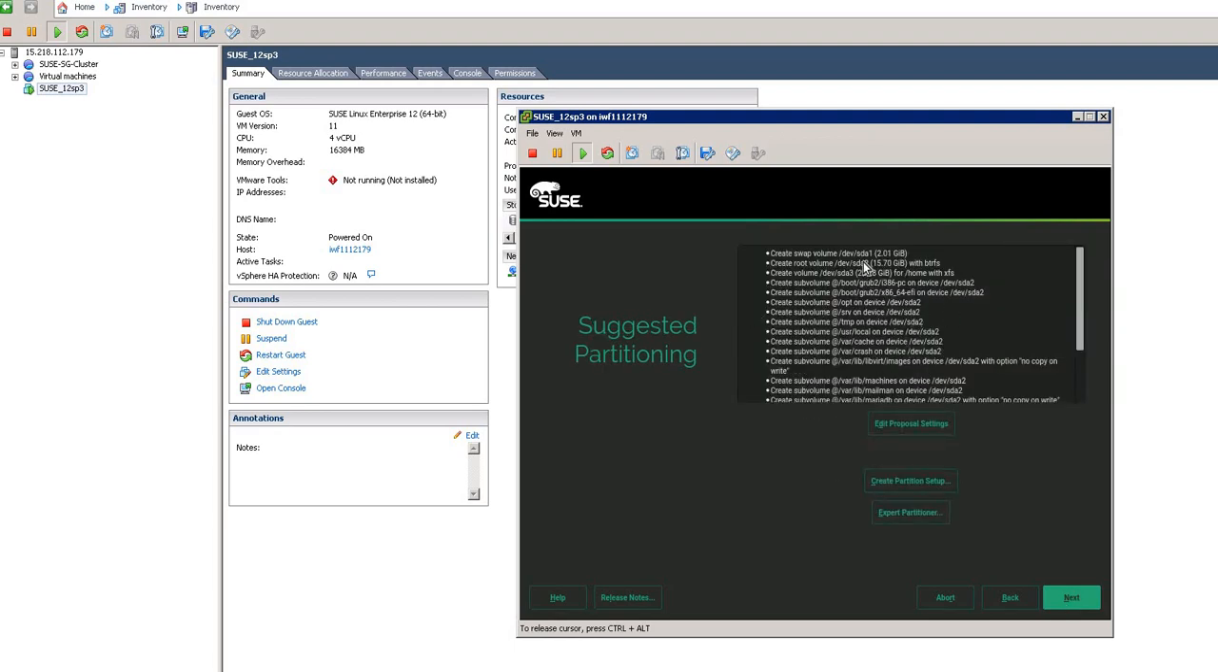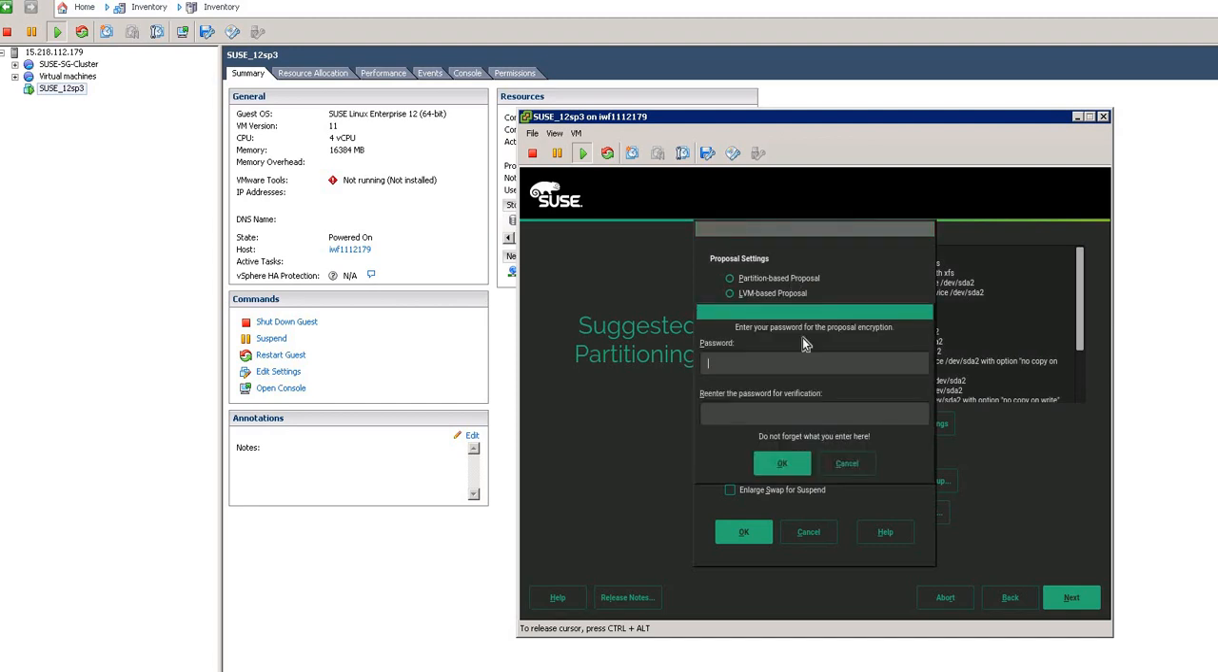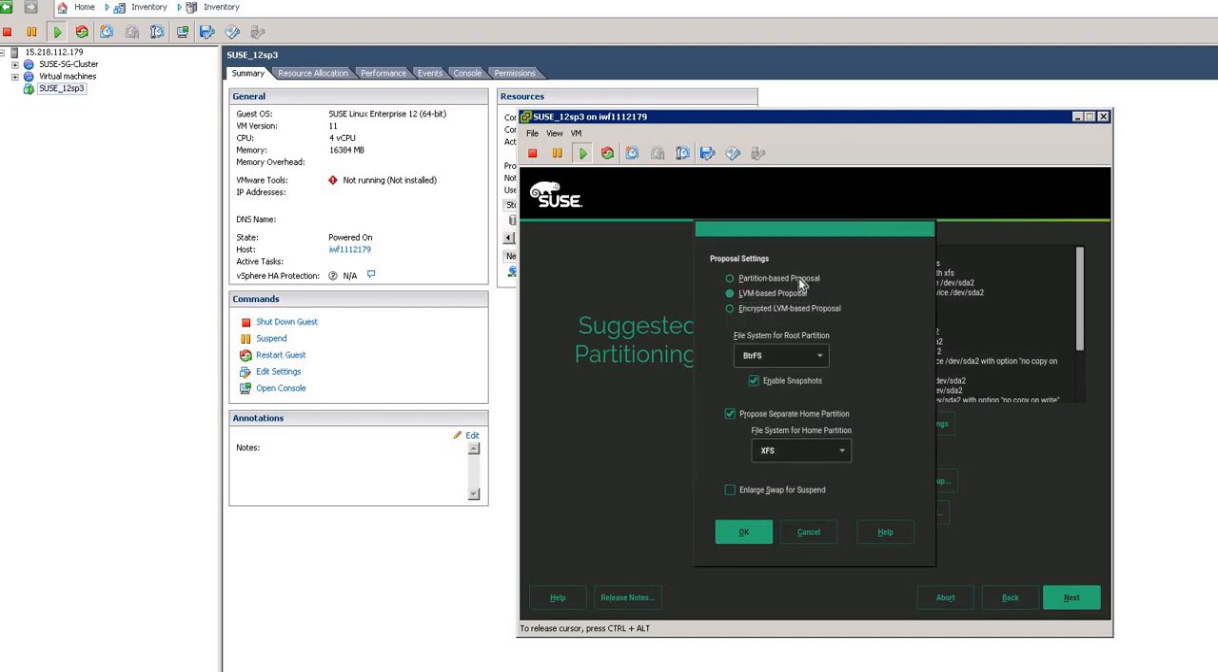and you can see these are all the partitions that have been created by default. You can still edit these partitions. How can you edit them? See, there is an option called edit proposal settings. You click edit proposal settings and it will ask what type of proposal I want, either the partition based proposal or LVM based proposal or encryption based proposal. So here I'll give the partition based proposal.